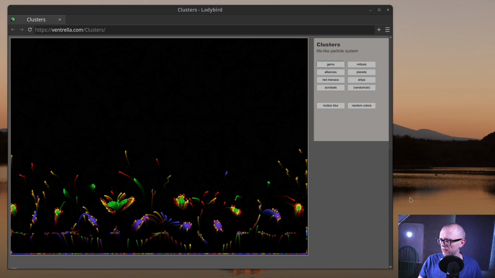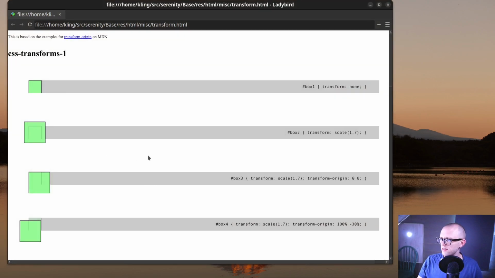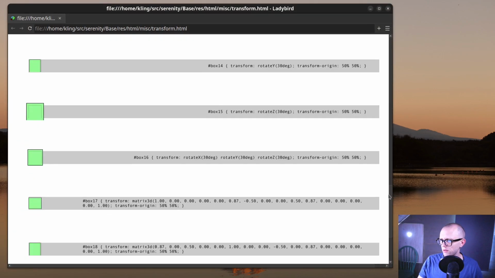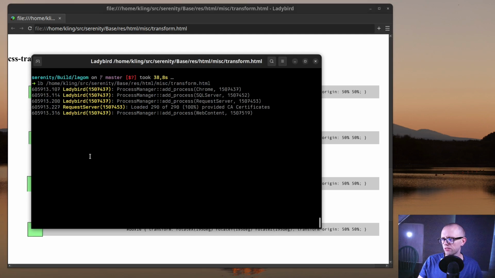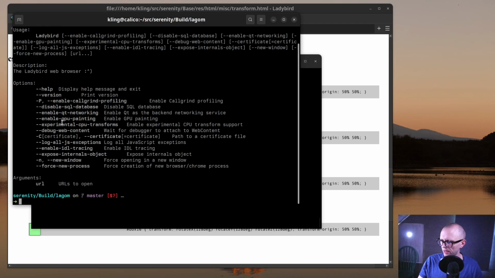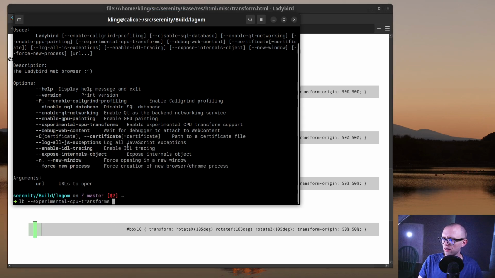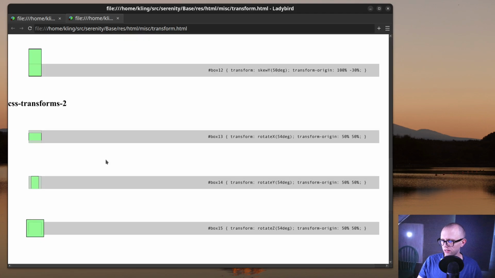And the final thing I wanted to show you is we have a demo page here that just tests out all of our CSS transformations. And if we look at the rotate transforms, you can see that they're not really looking like rotates, at least not like they're supposed to look. But if we launch Ladybird with a new flag, experimental CPU transforms, we can then get them to render hopefully correctly.